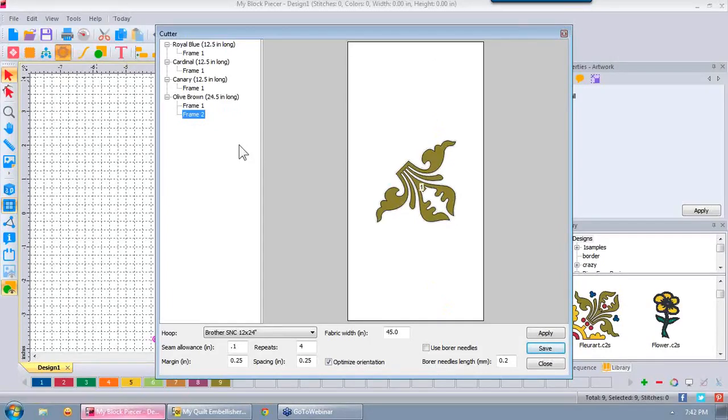And you can create your artwork in My Block Piecer. You just cannot create the applique stitches. You can create anything and cut it out. So if you're going to do handwork and you want to cut out templates, or you want to cut out the fabric, you can do that in My Block Piecer as well. So does that answer your question, Dory?